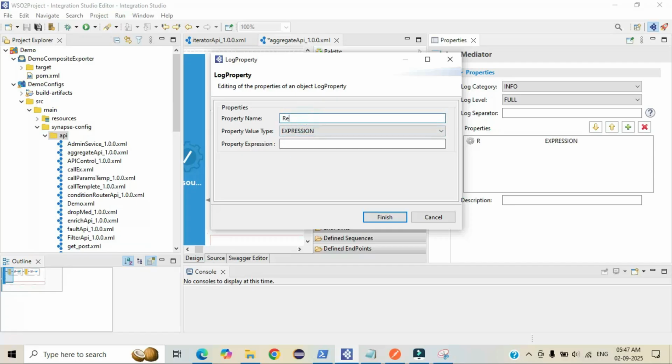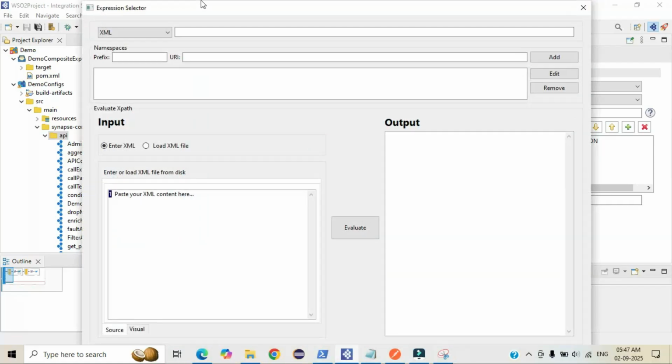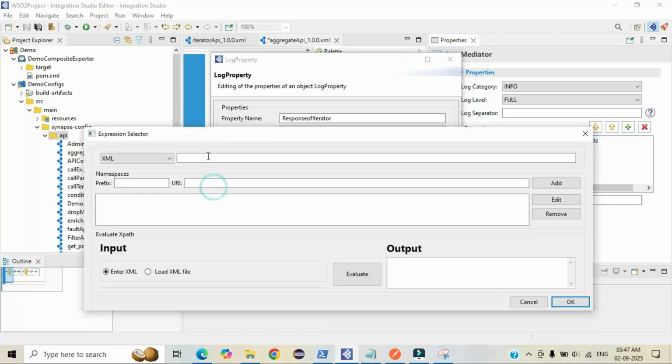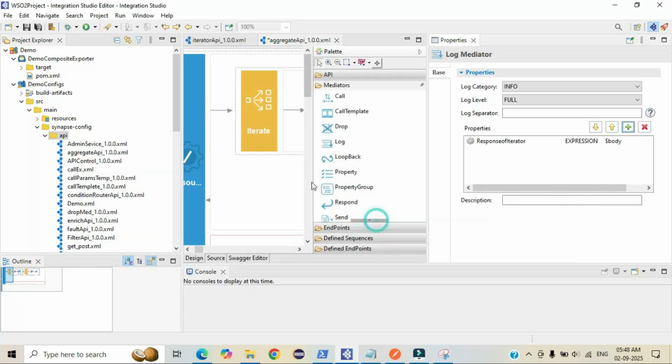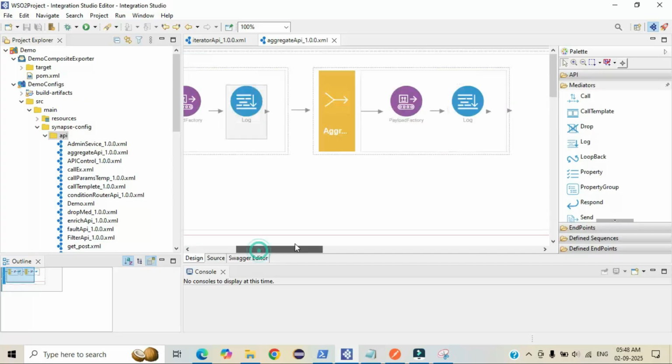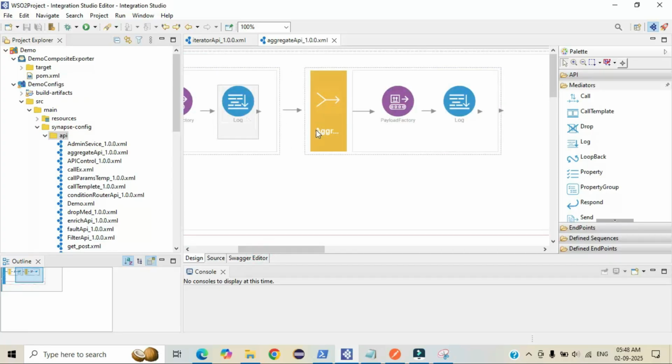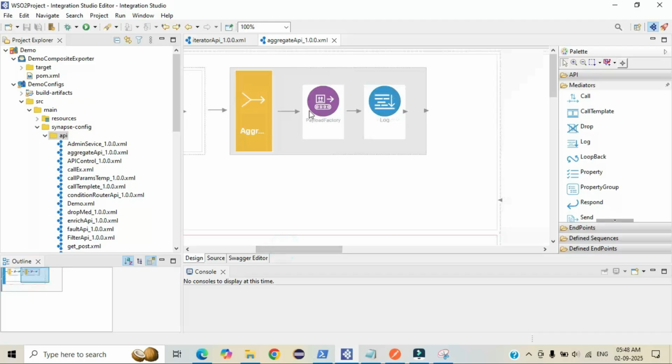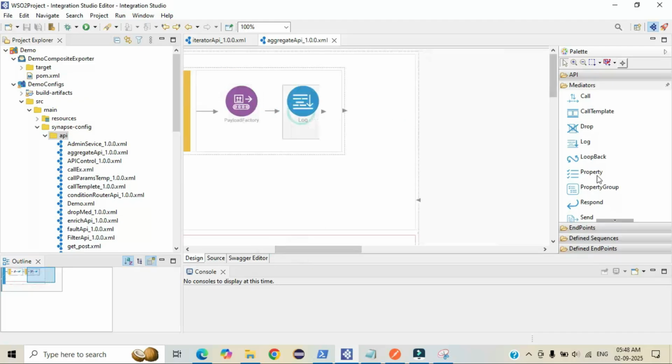I am giving one keyword here: response of iterator. With this expression, I want to print the full body of whatever response we are getting from the Iterator Mediator. The expression is $body, and finish this. Whatever value you get from the Iterator Mediator will be stored in this log mediator. Now we are storing this value in the aggregate mediator, printing the full log, and printing the log here also.